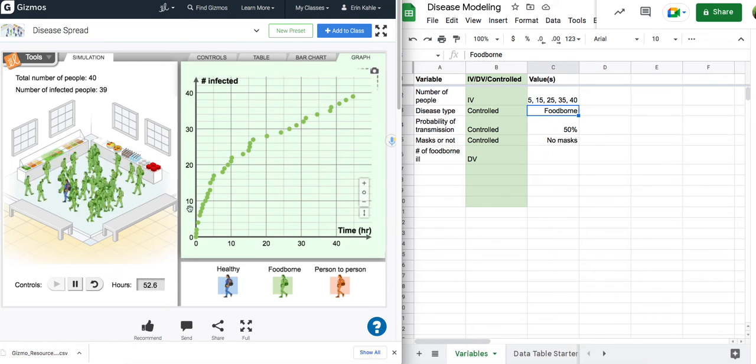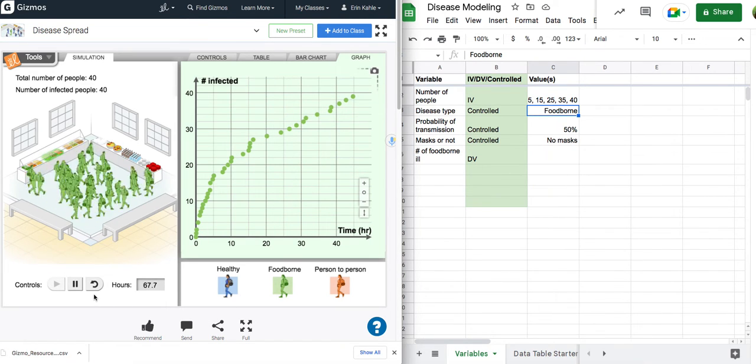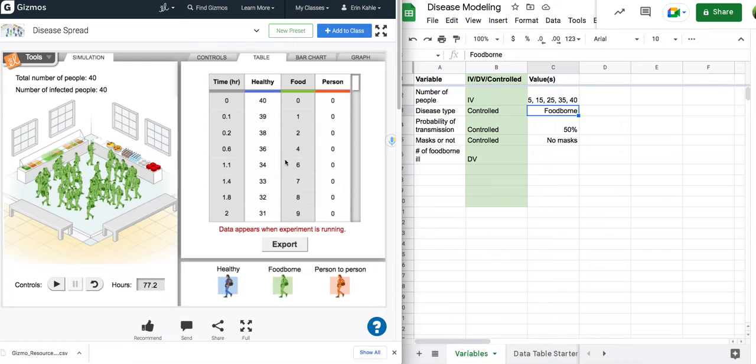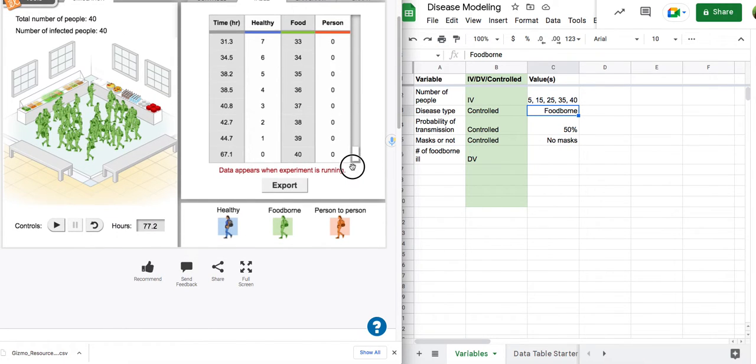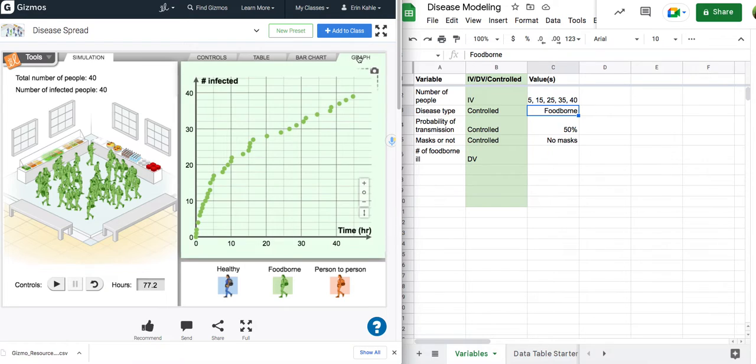There might be something different going on in the very beginning of the illness compared to the end. So most of mine are infected by, actually they're all infected by, here's where you can go back to your table. All of mine were infected by 67 hours. So I know that my total time that I might want to look at is something up until 60, but that seems like a lot. So maybe 20 hours to 60 hours, something like that.